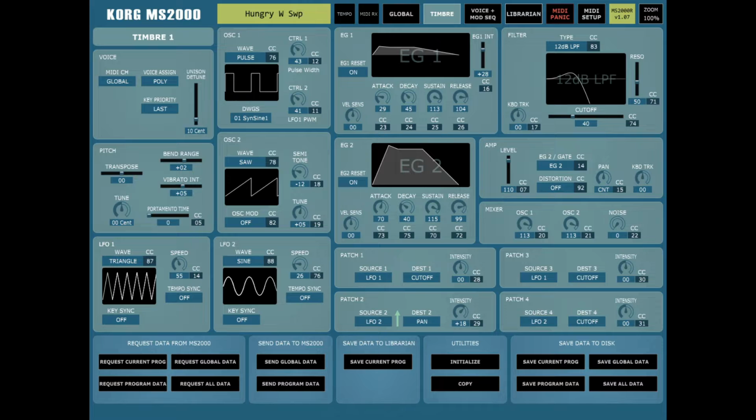Okay, welcome everyone to the Korg MS2000 editor from Synthesis. This is the main Timbre view you've got here. Let's start along the top.